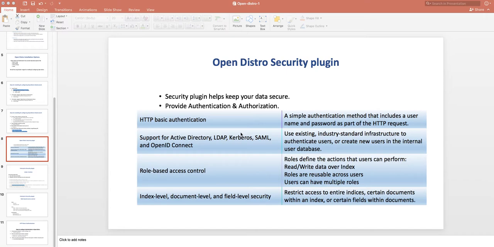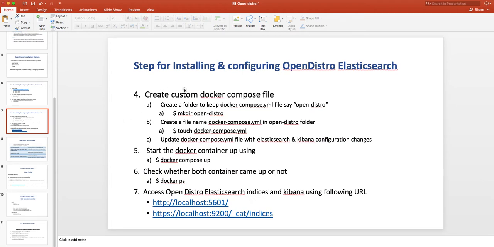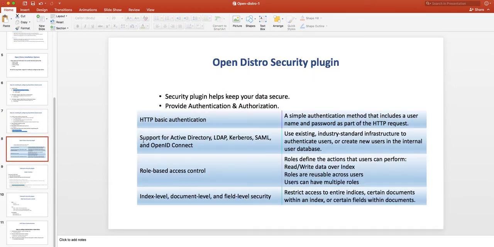In the previous video we talked about the OpenDistro Elasticsearch introduction, installation, and configurations. So I'll just give you a brief about the last video. We have done all these steps, and we were good for localhost Kibana and localhost Elasticsearch. So let's quickly jump to the security plugin.